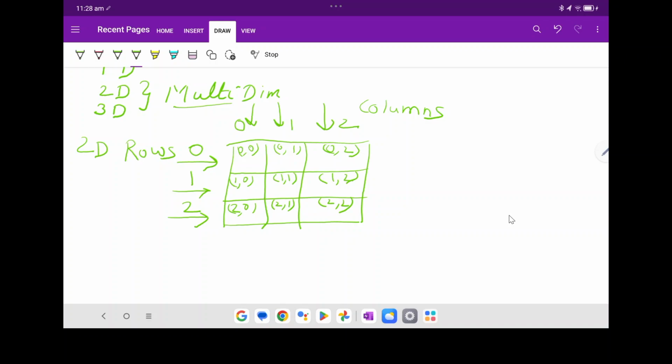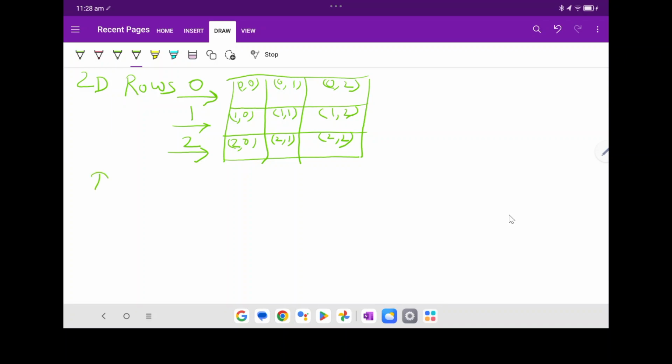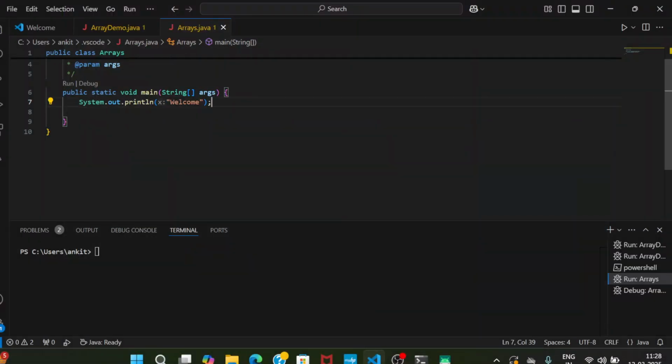Now we will see how we are going to declare an array, initialize it, and how we access the elements of an array. So I will be showing you some code, and that is in Java, and I am using Visual Studio Code. So let's move to Visual Studio now.